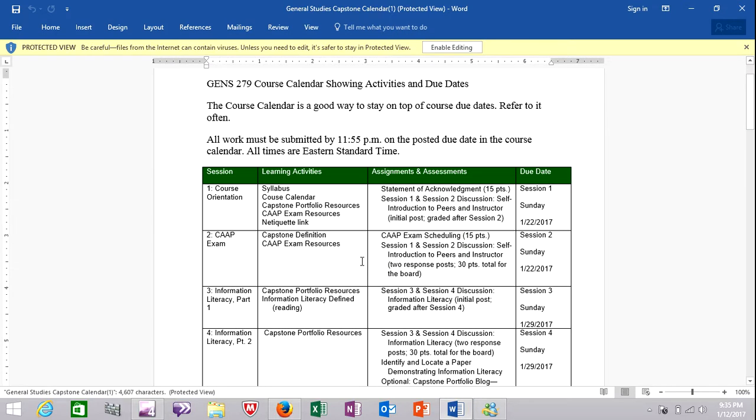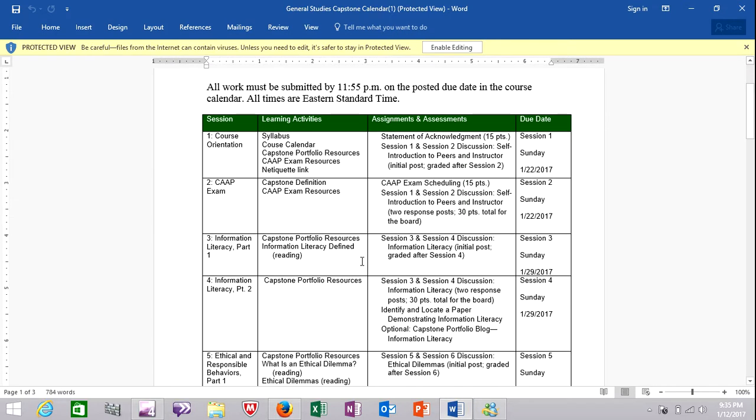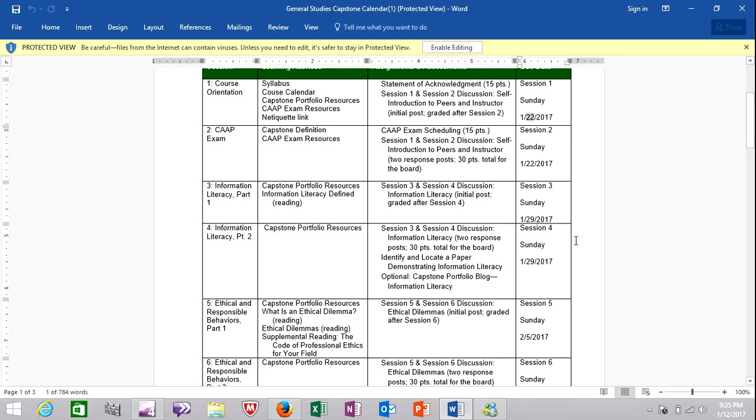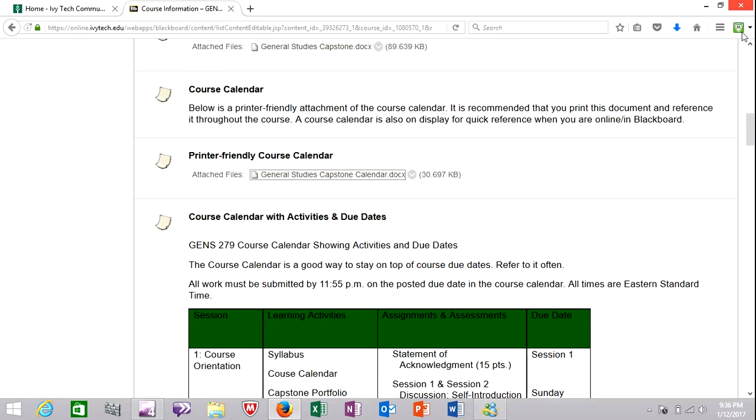And what I want to point out to you, in addition to reinforcing how important it is that you print this out, is that we go through 2 sessions every week. Session 1 and Session 2 due January 22nd. Session 3 and Session 4 due January 29th, and so on and so on. Now, if you're in the liberal arts class, make sure that you look carefully at that one. It's slightly different than the one in the general studies, but close enough.